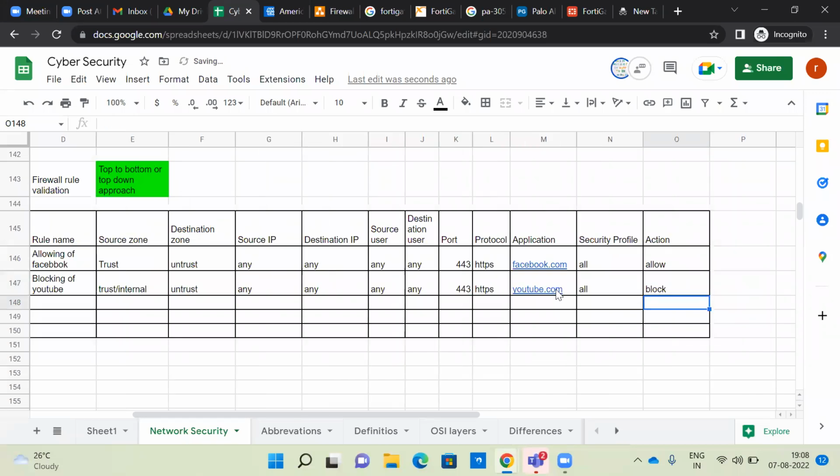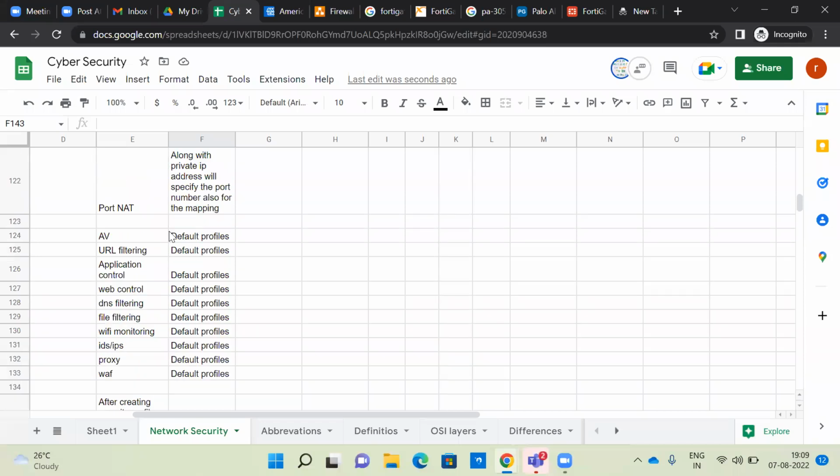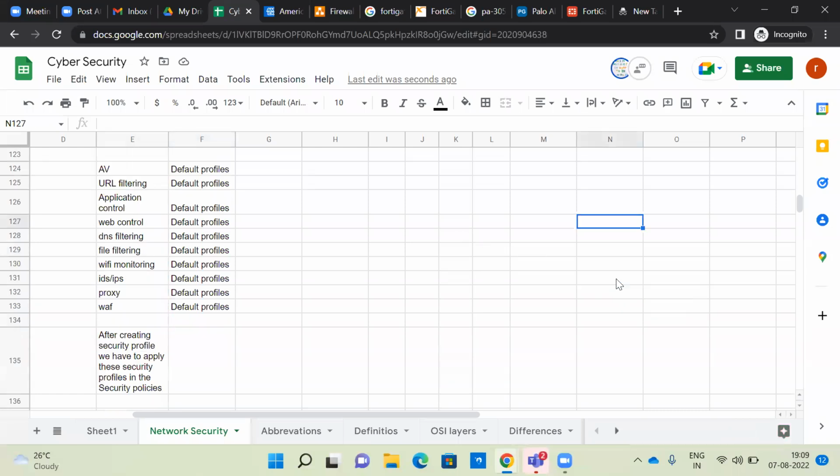See, we are already blocking youtube.com, so why do we have to run the antivirus scan here? Already we are blocking the URL itself. Whether the employee is able to access youtube.com? No. So there is no need to select anything here. Only for allowed applications do we have to enable the security profiles. For example, in facebook.com, maybe a couple of people are uploading videos or photos, and those photos, videos or audios may contain malware. In that scenario, with security profiles, antivirus scanning, URL filtering and malware scanning will identify whether those files contain any malware.